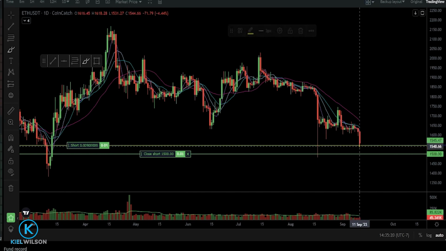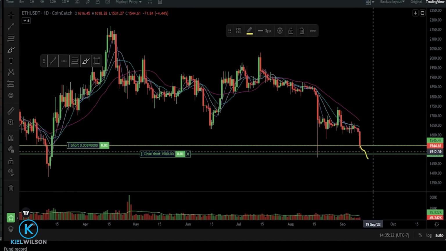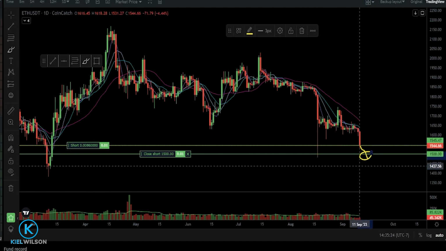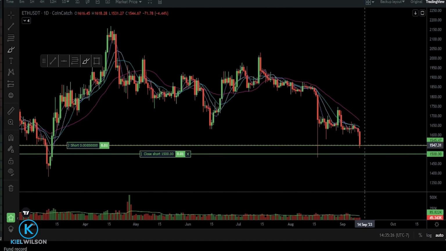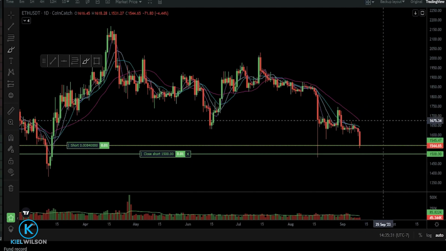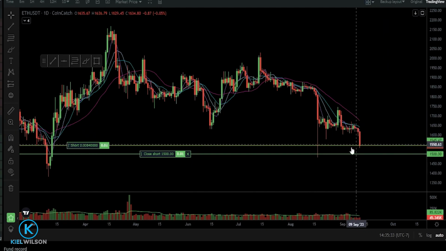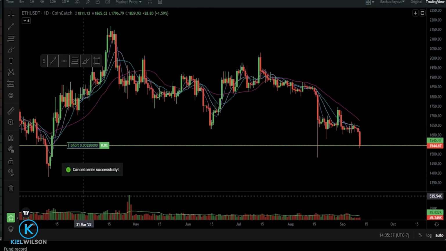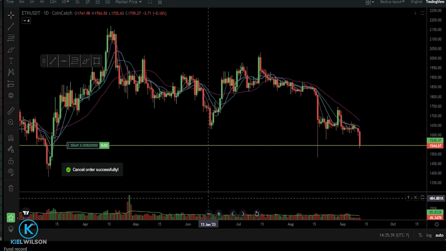So if Ethereum did work its way down, hitting 1,500, this position will close. But it won't close until that price point is hit. So if Ethereum just took off from here, I'd be taking a loss. If I want to cancel that limit order, I can come over here, click on this little X inside this green box. And there it goes. Canceled it just like that.